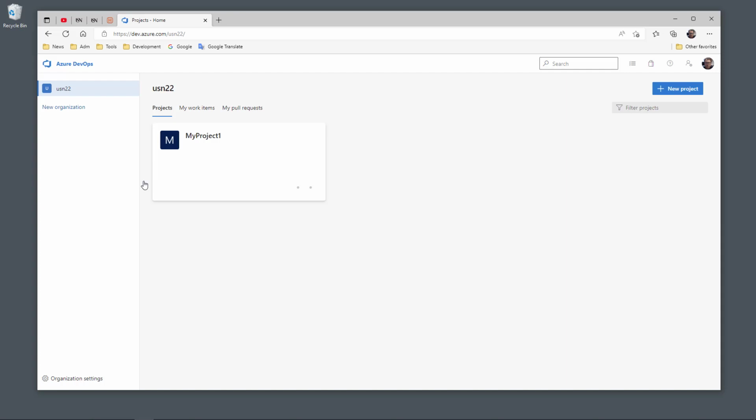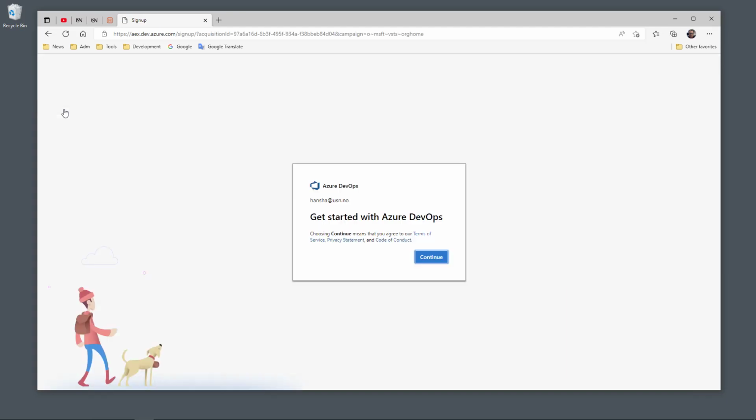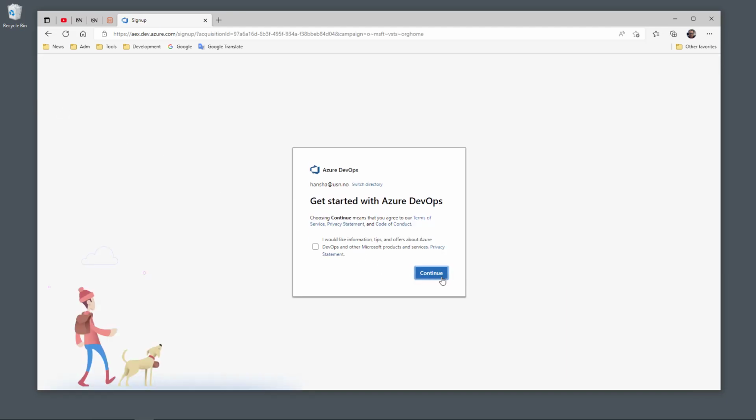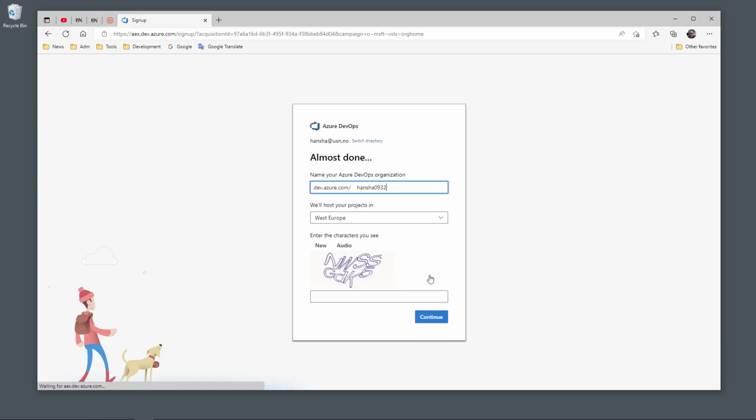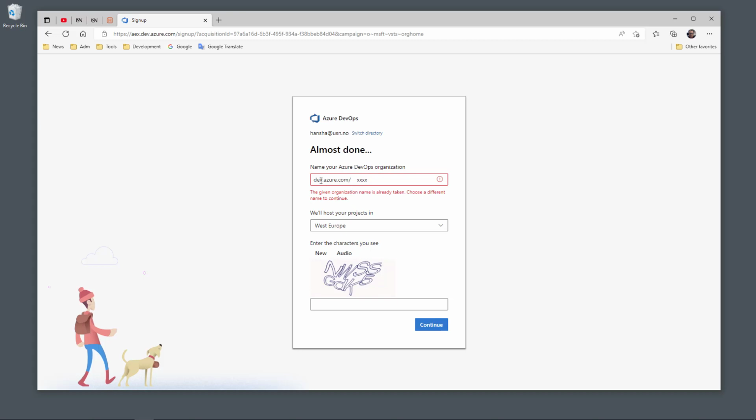I've already created an account and I'm logged into the system, so this will be the startup page for the Azure DevOps system. Then here on the left you typically need to create a new organization, so you just click on this link and then just continue here. And then you need to enter a proper name for your organization. So this is the main address, and then here you type the name of your organization.